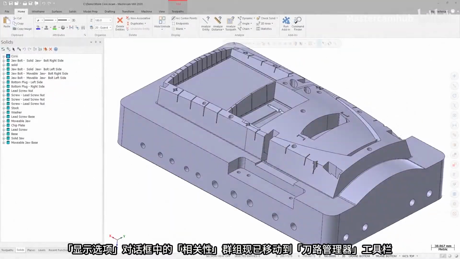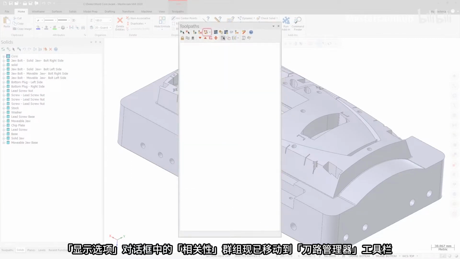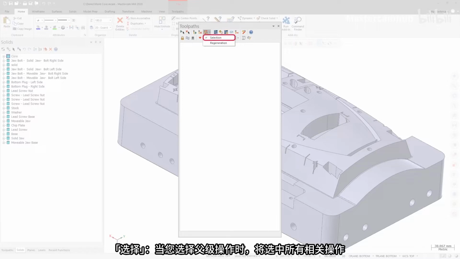The Dependencies group has been moved from the Display Options dialog box to the Toolpaths Manager toolbar. The new Dependencies toggle allows you to pick one or both of the following. Selection selects all dependent operations when you select the parent.